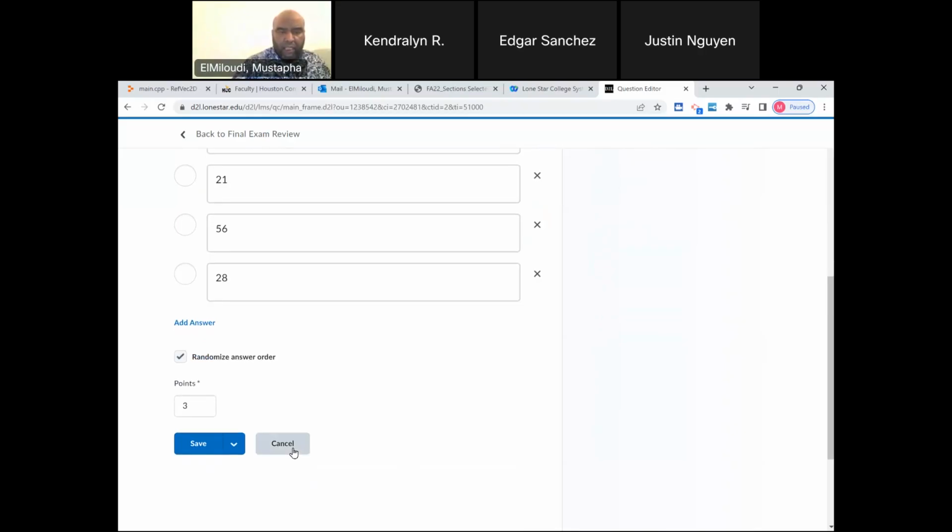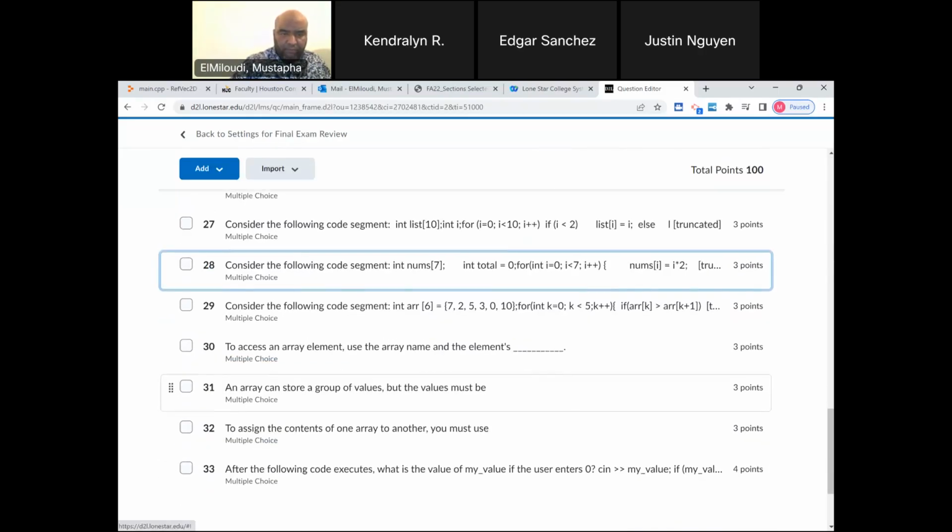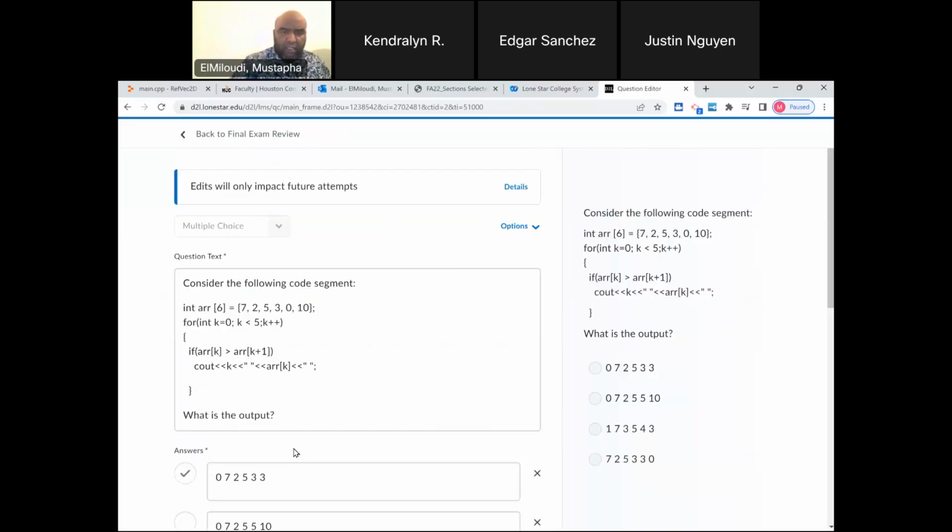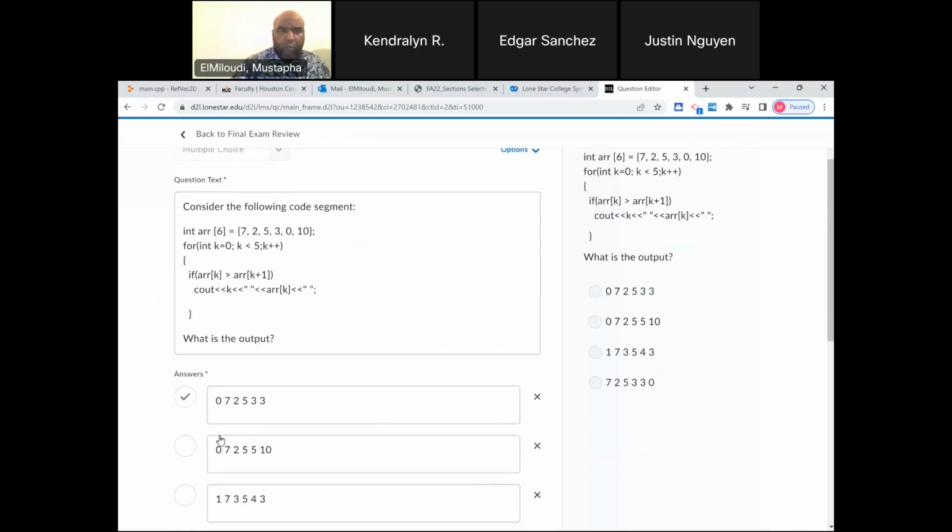All right, let's see. Consider the following. Okay, let's look at this. Okay, what do you think here? We have an array, we assign some values. So here we are using the loop. We are saying that if the first element is greater than the next element, how do I know this is the next? k plus 1, that means the one that comes after. So let's start with the first one.